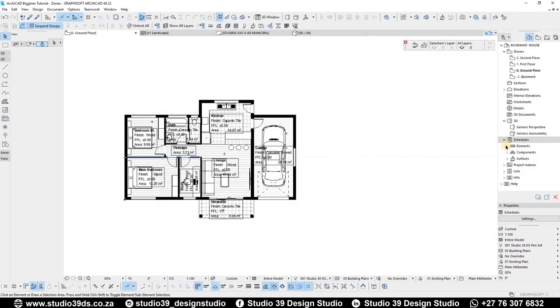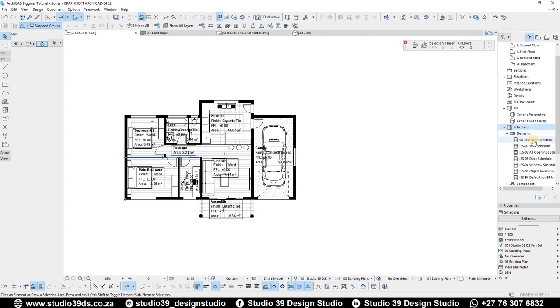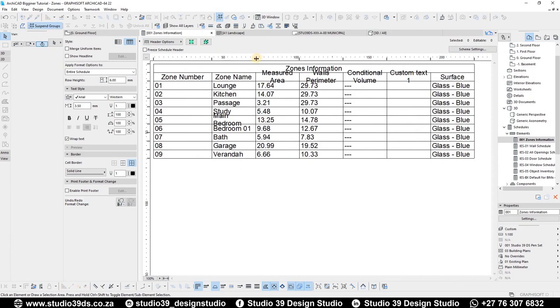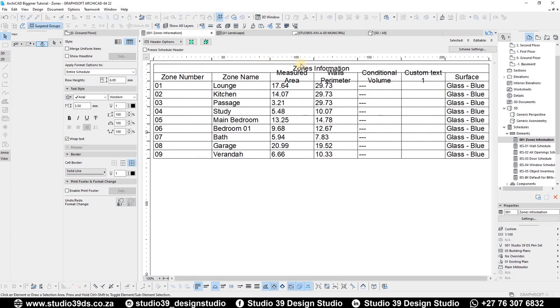I'm going to say okay, and then under schedules over here in my navigation window, I'm going to go under elements because that's where I saved this particular schedule, Zone information 0001. I'm going to double click it, and then it's going to open up, and all that element information is actually showing up right here. What I can do now is extend this a bit so that everything is in view. Zone name, happy with that.